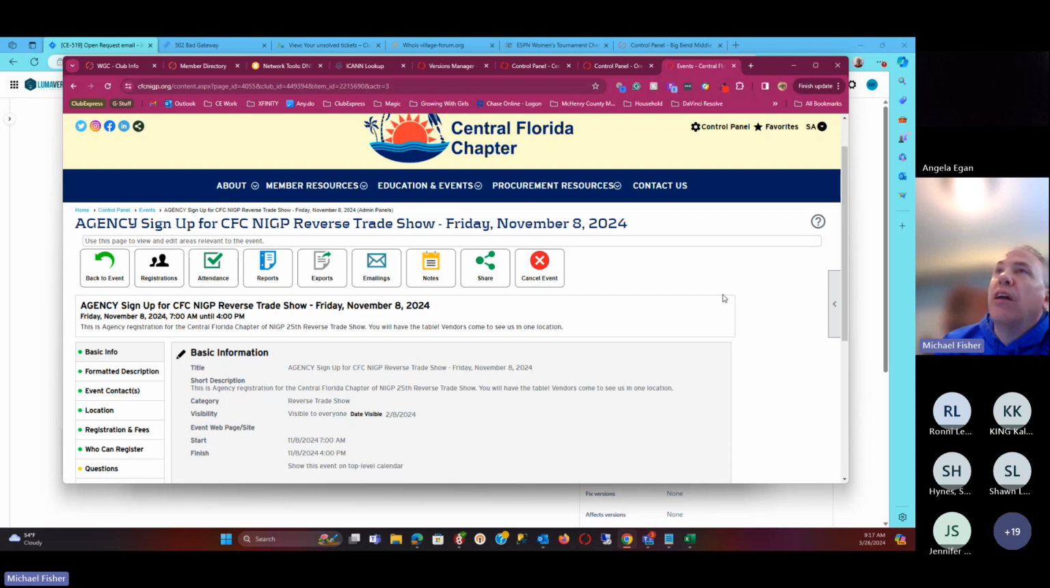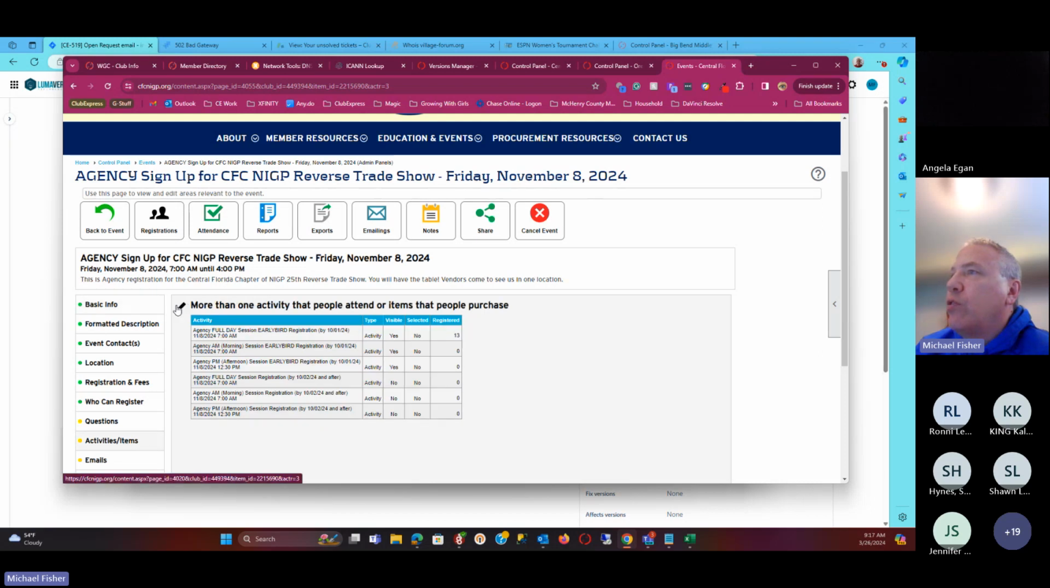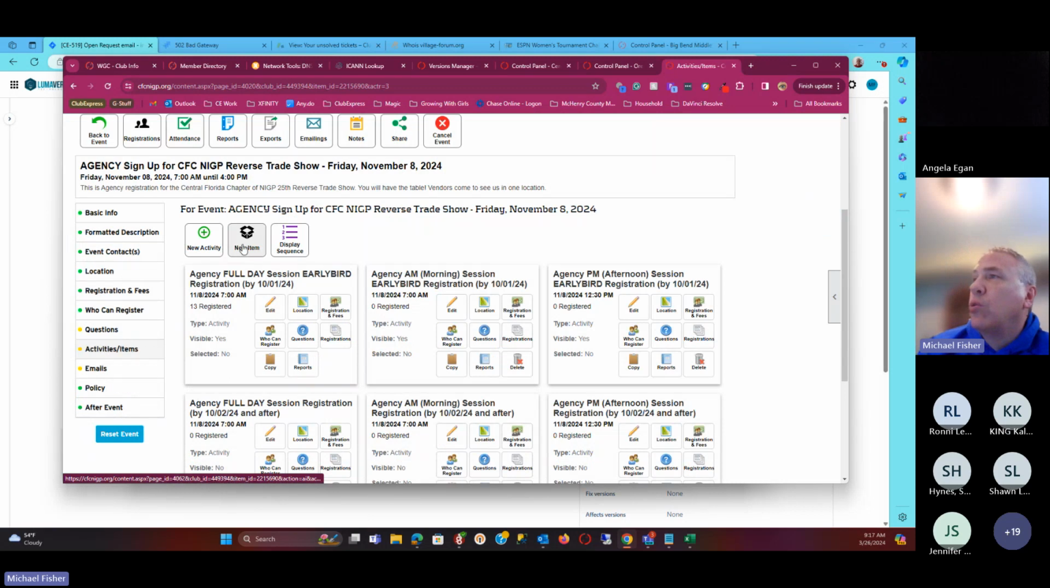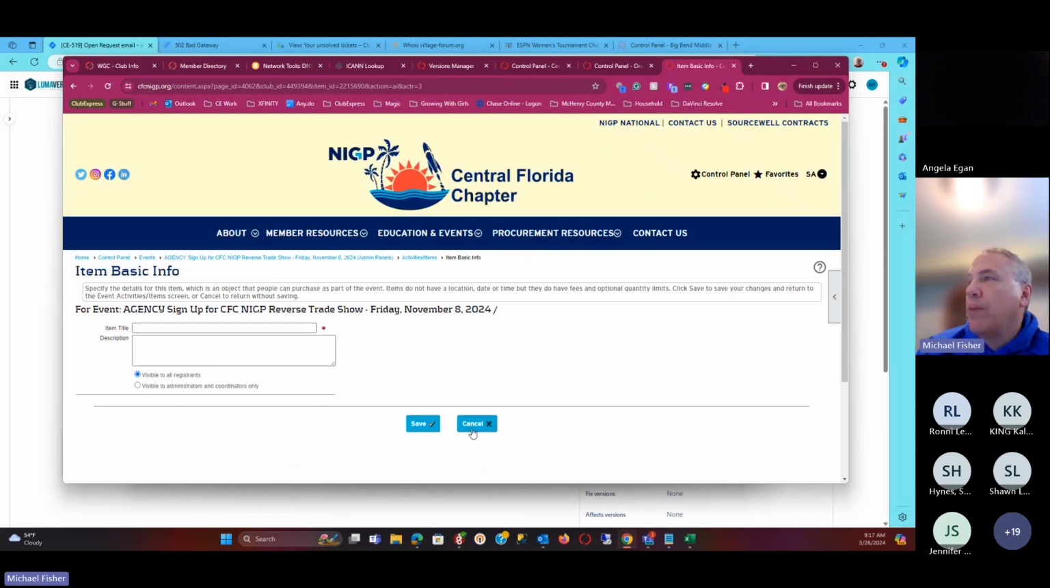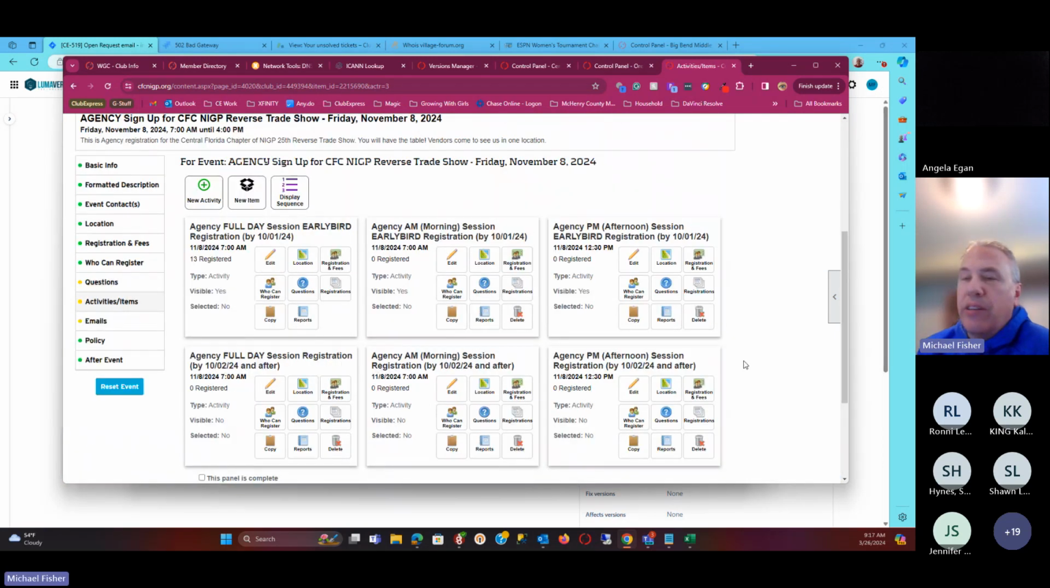If you use items, the person doesn't have to be assigned to it. Basically, it's like a widget, right? You just want to know the quantity for the entire registration. So when you're setting up activities and items, you set it up as an item and not an activity. So you're going to click on new item. Then you're just collecting information on the item and not necessarily assigning it to a registrant.